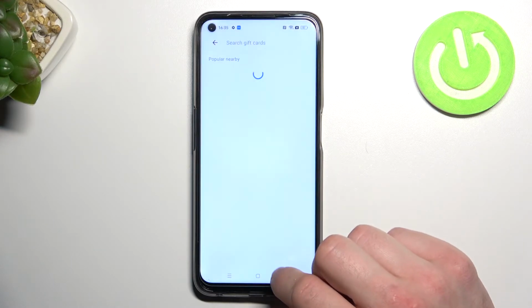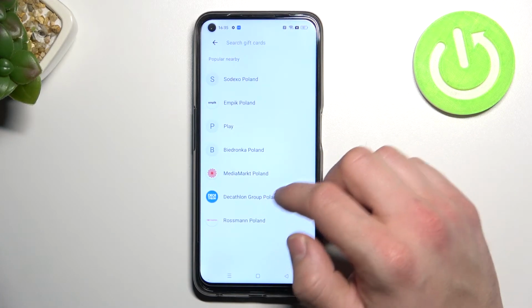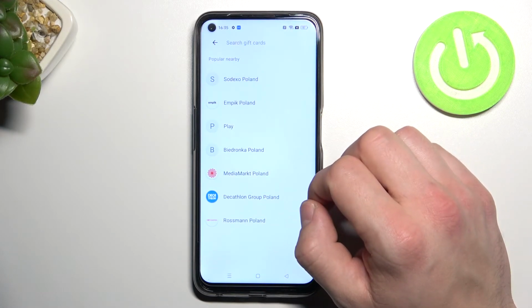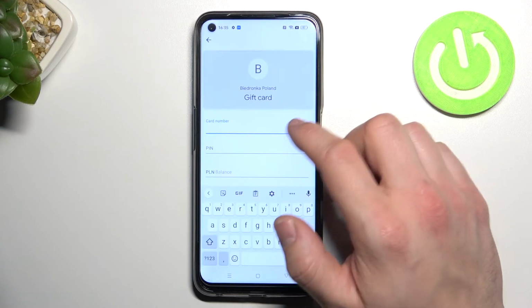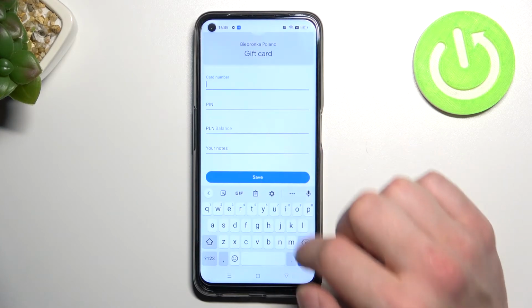Now let's select gift card and similarly to loyalty card, select shop, enter card number, PIN, balance, your notes and tap save.